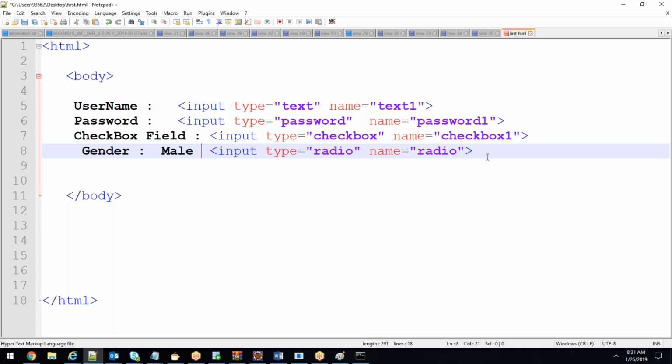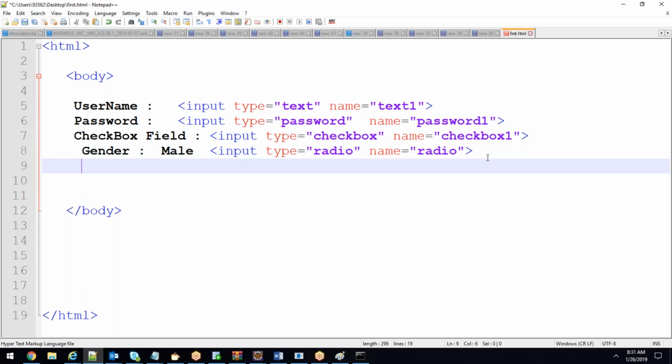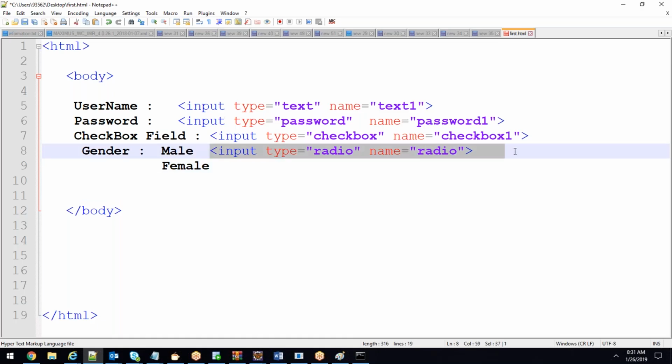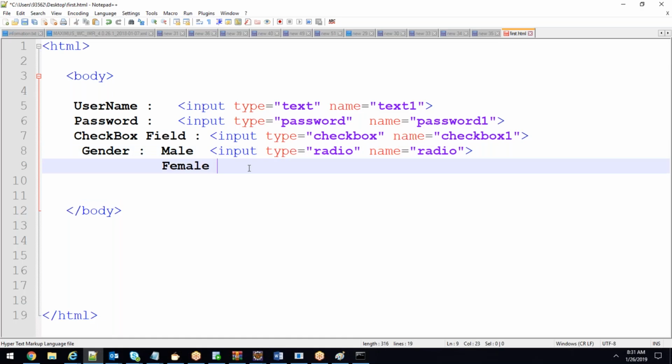male, female, save. Now let me open this HTML file in the browser. So did I get male and female for the gender field? I can select only one of those things, right? Either male, and when I select female, the male will be gone, correct? Only one of these fields I can select, correct? Yes. So this is a radio button.